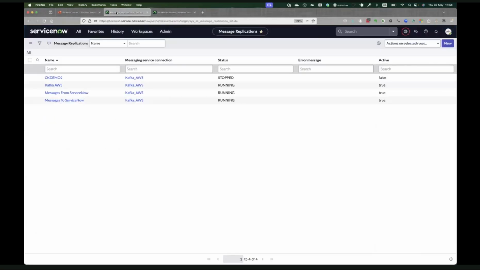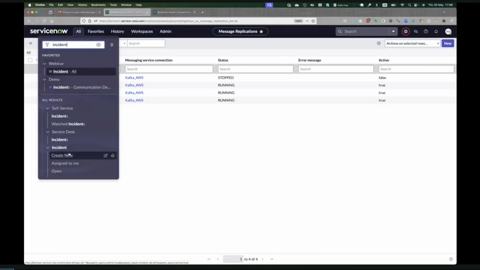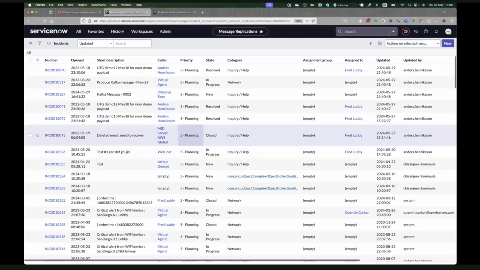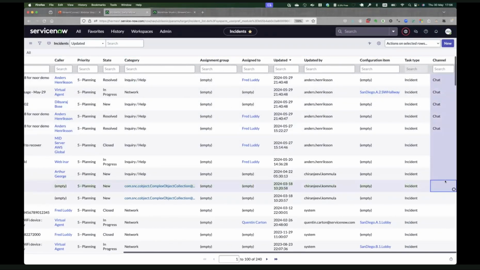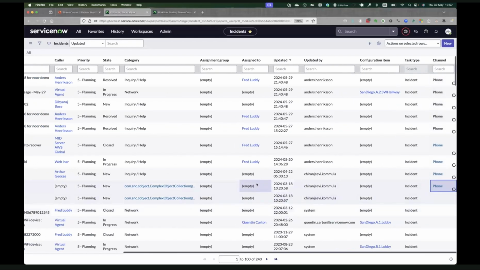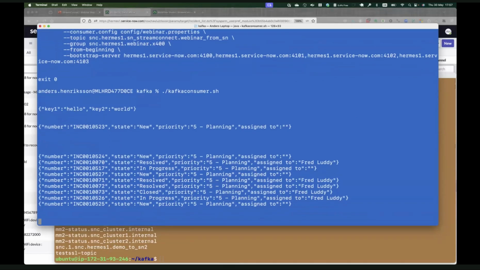If I now go into incidents, let's get all incidents here, maybe. Okay, I have to change something randomly here. So I'm updating a random set of incidents, and that will then trigger the flow, and we will get the messages across on the topic. But at this stage, I'm only looking at the messages from the ServiceNow topic.